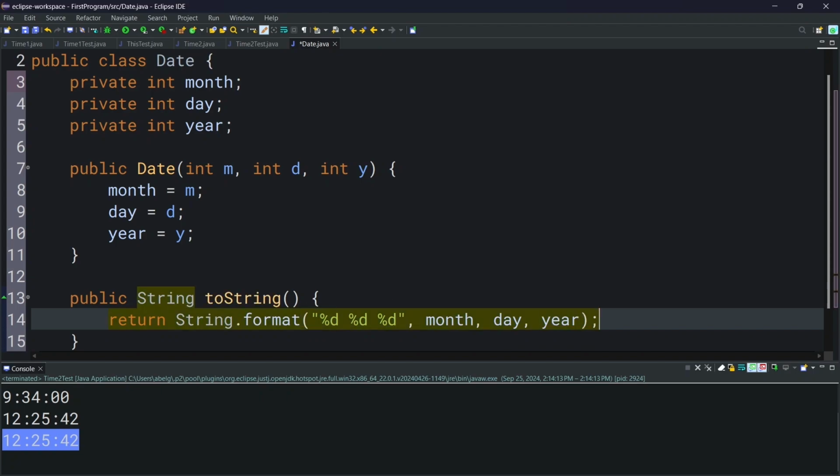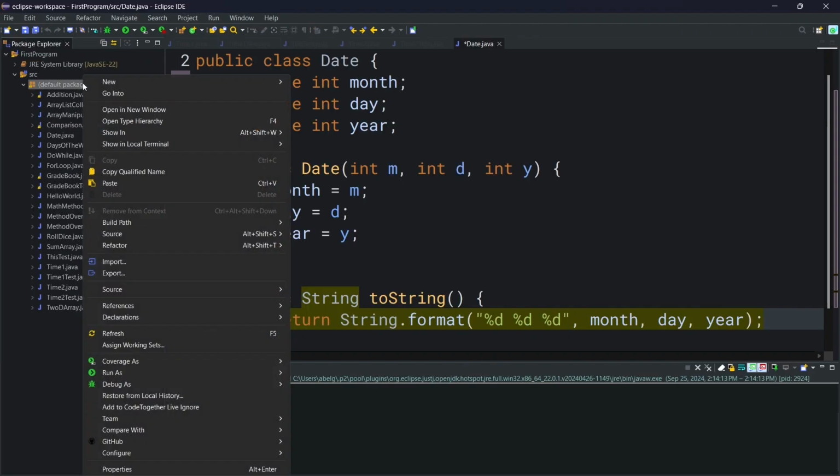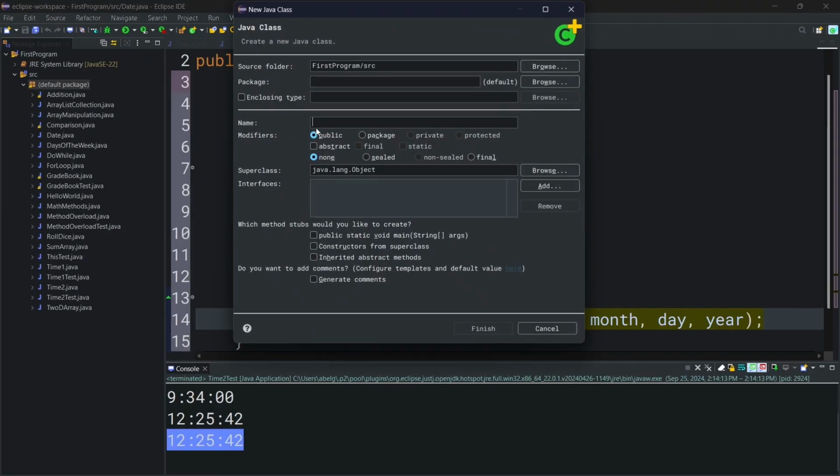Again, one thing you shouldn't forget is the toString method is a special method. And if we try to print an object of type Date, then we're going to be calling this method. Next, we're going to be creating another class. We're going to call it Employee, and we won't be running this class as well, so we won't tick public static void main, and we're going to press on finish.